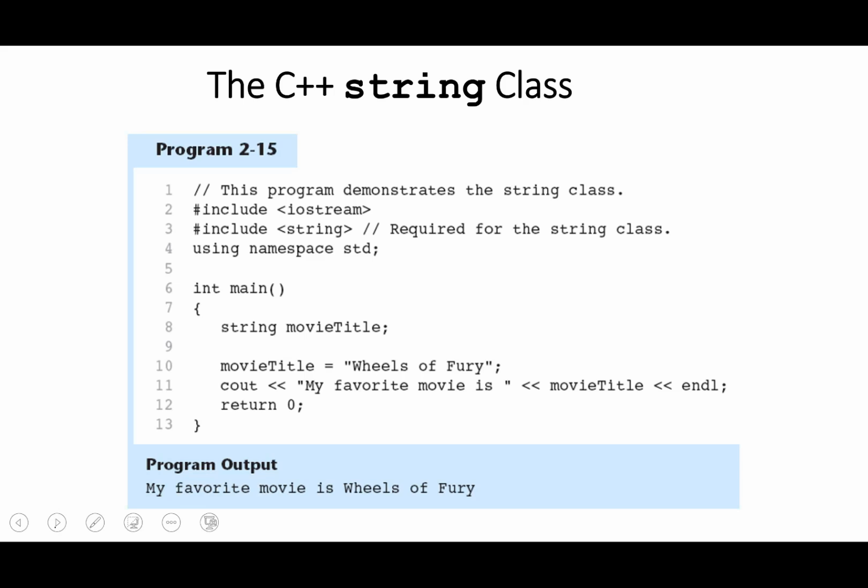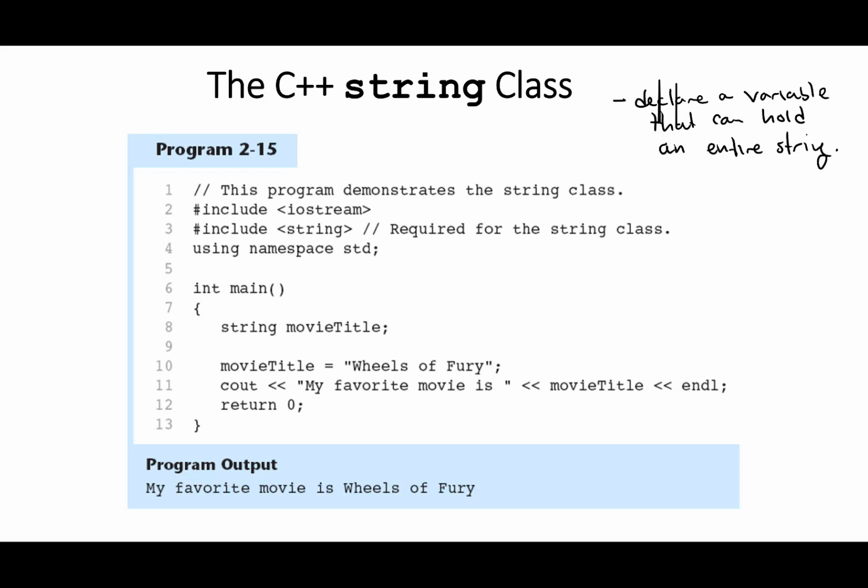Let's talk about the C++ string class now. The string class allows us to declare a variable that can hold an entire string. And this is really nice because if you had to store a string with a bunch of characters, you'd have to do a character array. That can get kind of messy. We're going to talk about character arrays when we get to arrays, but the string is a lot easier to deal with.